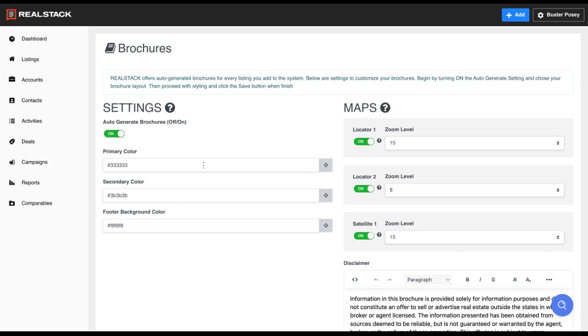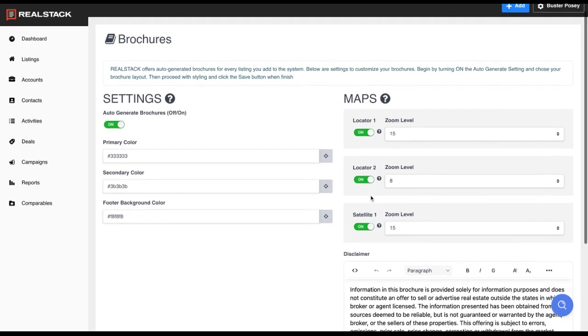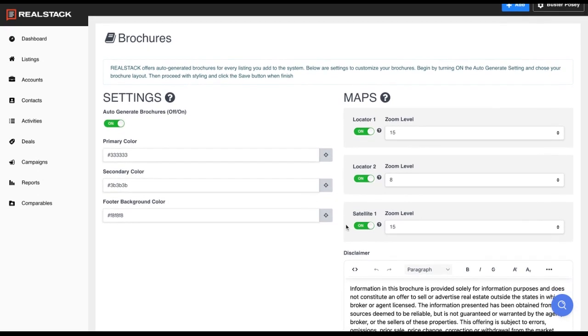RealStack also allows you to customize your primary, secondary, and footer background colors, which you will see once we generate the brochure. We display 4 maps within the brochures. The locator map is basically a street map. The aerial maps are, as you would expect, the satellite view of those maps.